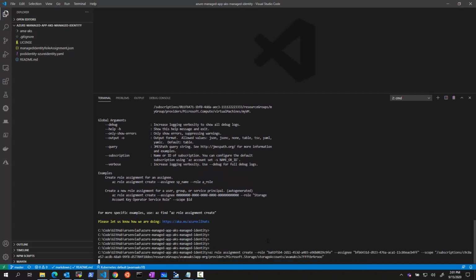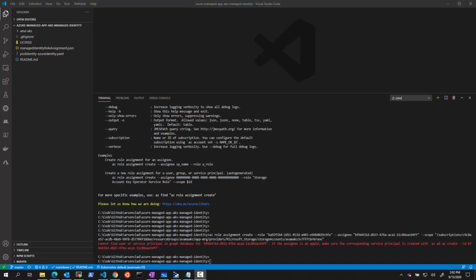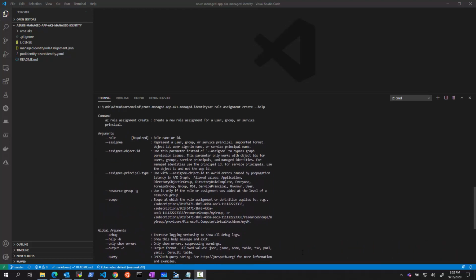So if I run this command as a publisher, we're getting back a response that says that the service principal could not be found in the graph database. And this makes sense because that's the same thing we saw in the UI when we tried to assign permissions to this assignee. The customer's identity is not in the Azure Active Directory tenant of the publisher, and this is where it's trying to find it. So is there something we can do? Well, based on this, it sounds like we can try to pass the object ID instead of the assignee to bypass graph permission issues. So let's just see if that works.